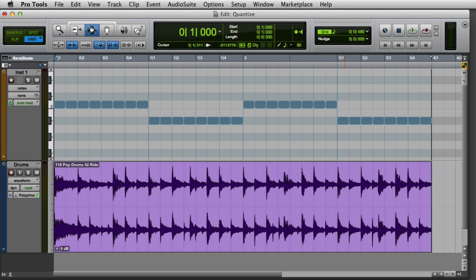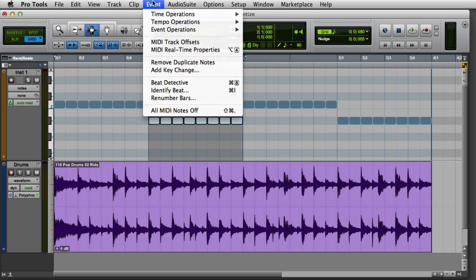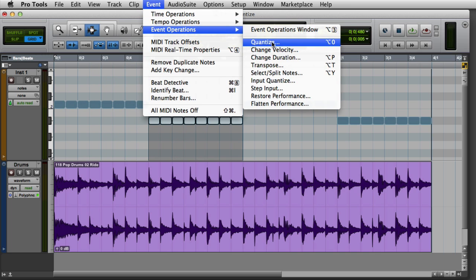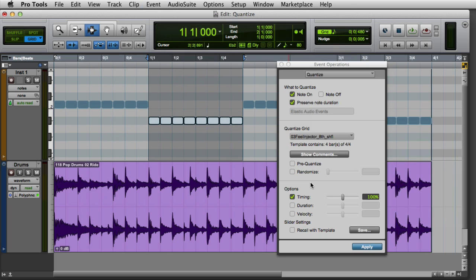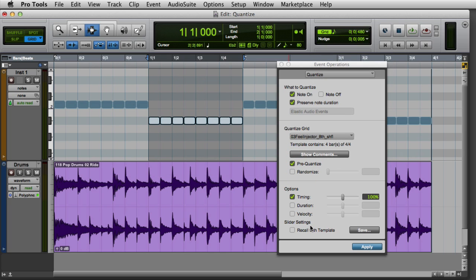If you need to quantize MIDI data that has already been recorded, you'll want to use the standard Quantize function. We can open the Quantize page of the Event Operations window by once again going to the Event menu, choosing Event Operations, and then Quantize. You can also directly open the Quantize window by pressing Option 0 on the Mac or Alt 0 on Windows. Then you can set the rest of the settings in the window and click Apply to quantize the selection.